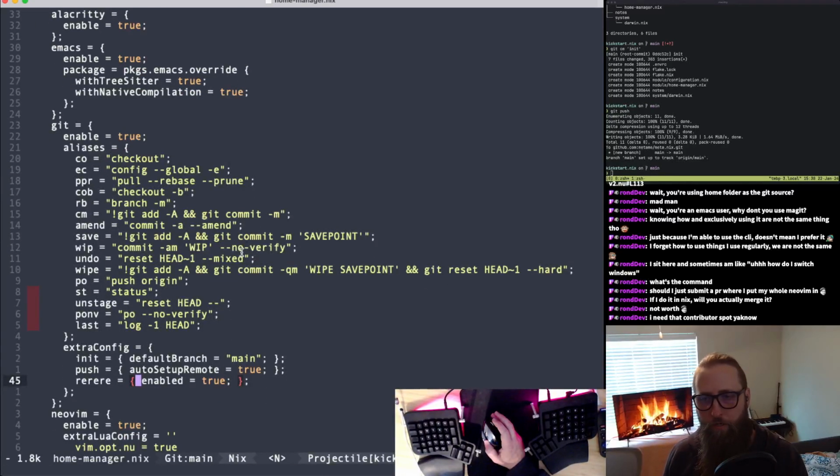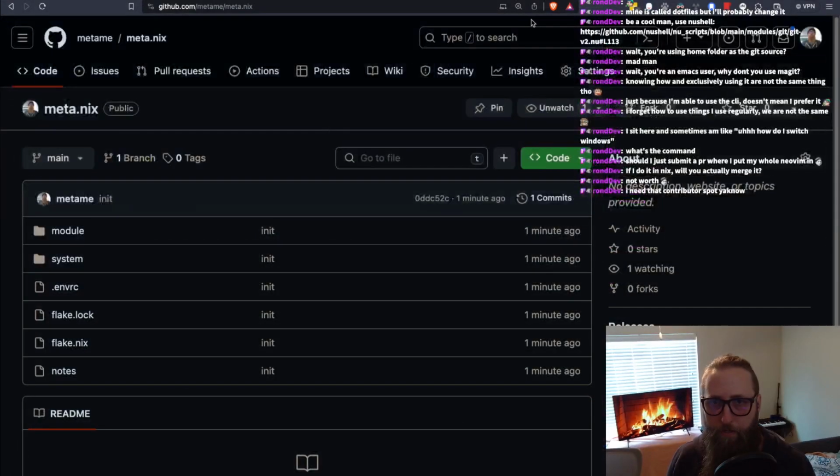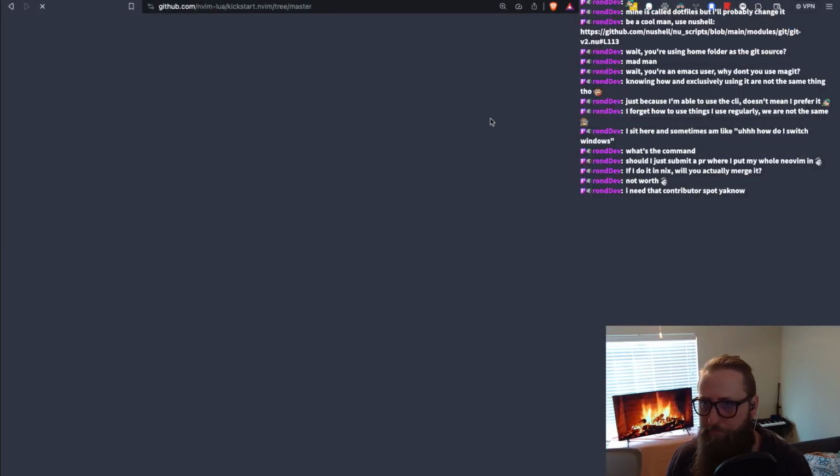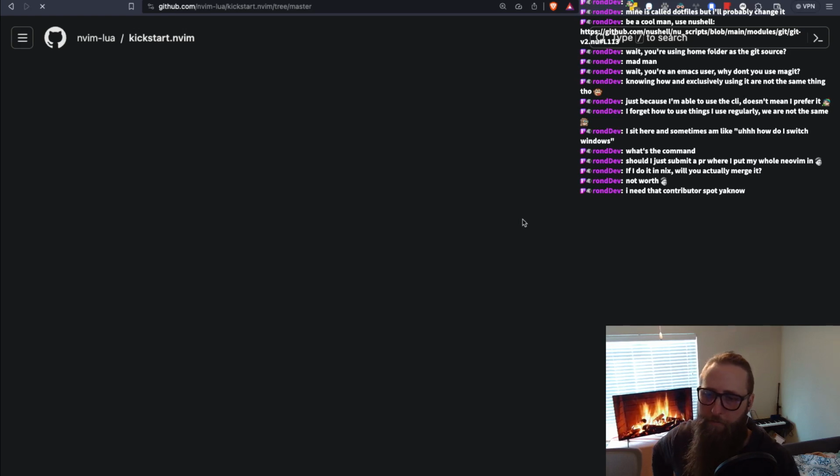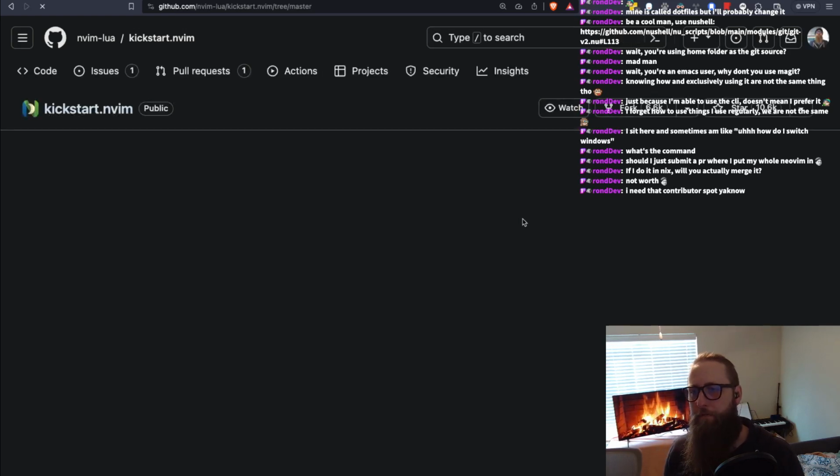I think the next thing that I wanted to do is try to get Emacs working with actually using Nix as the package manager. I don't know if I'm going to be able to do that yet. I'm trying to think if there's something else I want to do first.